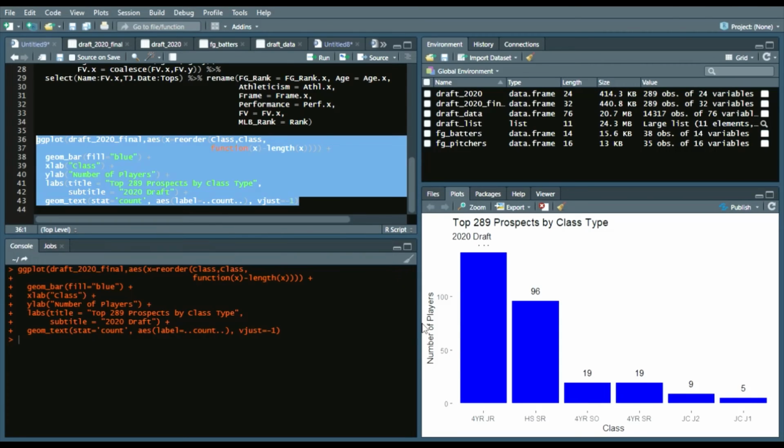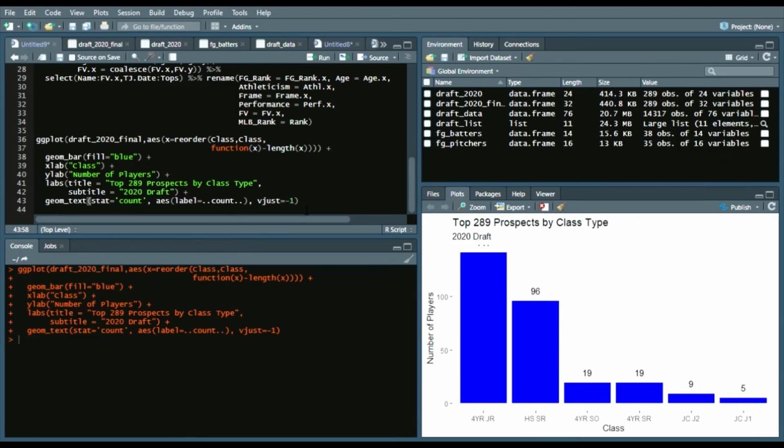So you can see that most of the prospects are 4-year juniors. I know you can't read that right now, but it's 141, and then 96 high school seniors, 19 4-year sophomores, 19 4-year seniors, 9 second-year junior college players, and 5 first-year junior college players. So awesome stuff.